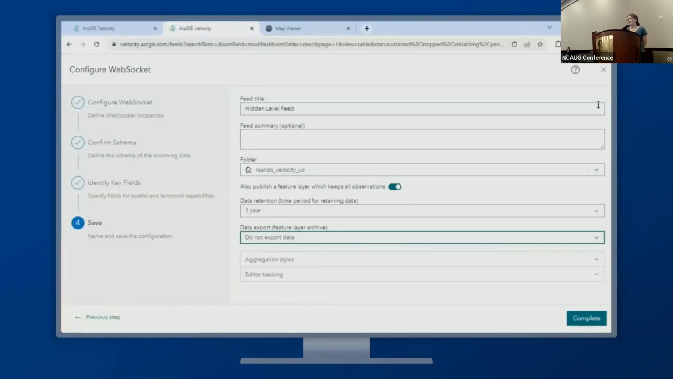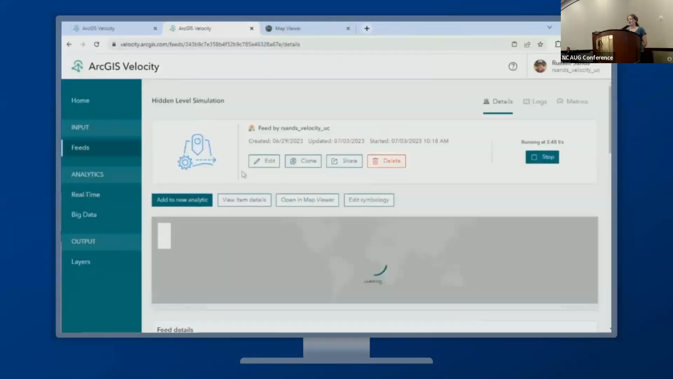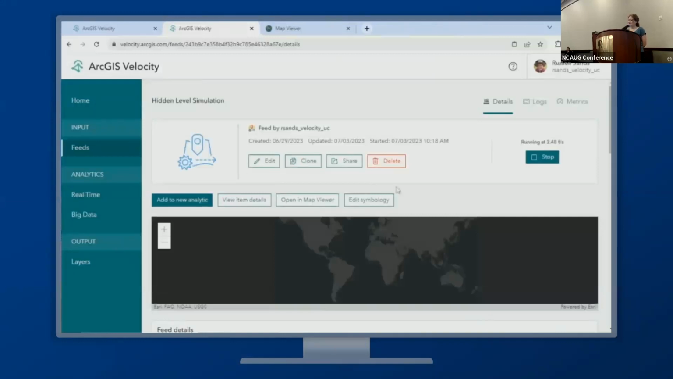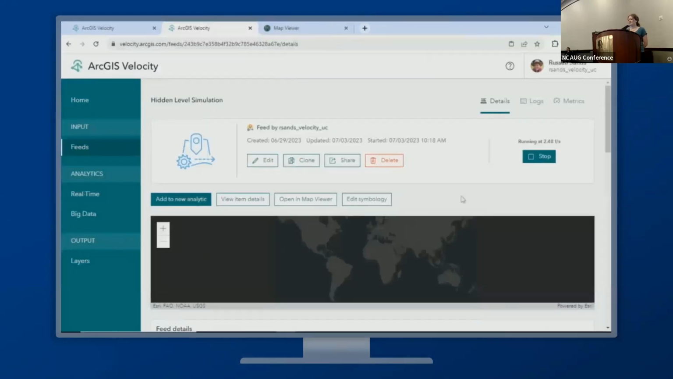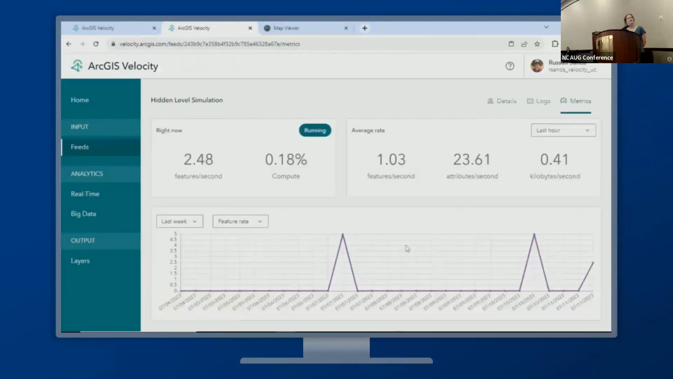When you start up a feed in Velocity, it's basically publishing a hosted microservice that is going to be running continuously and bringing in that data and processing it. And when a feed starts up, you can get a preview of it in the map that comes up in the feed details page. In this case, the drone data that we've connected to is over Dallas, Fort Worth, I think. And we're replaying some data from Hidden Level that we got in, and we're re-simulating that so that we had something predictable to show here.